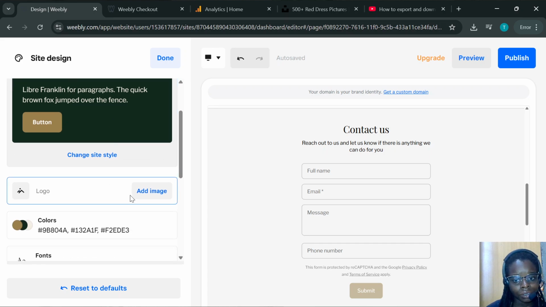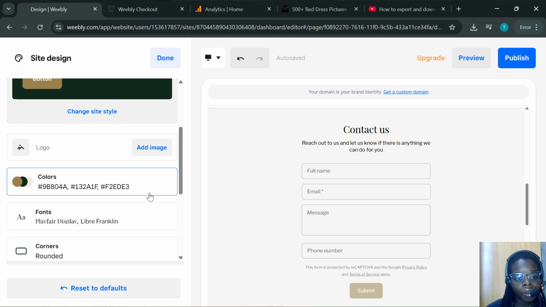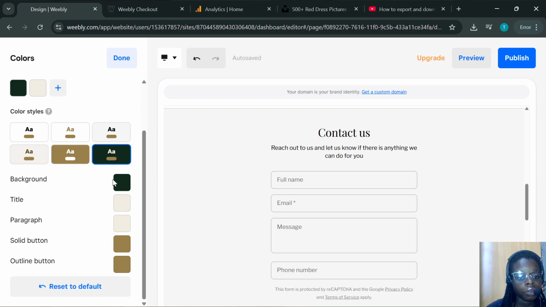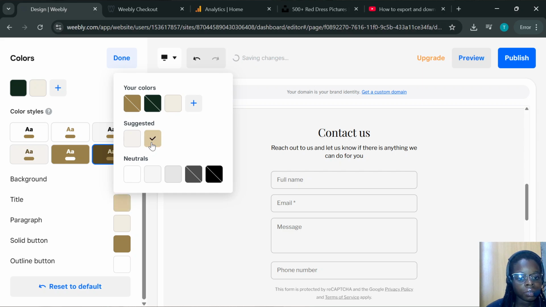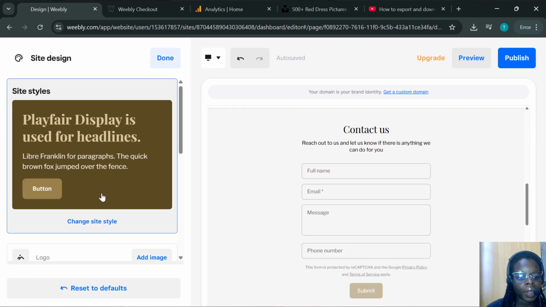Then you can add a new logo, also to improve the style of the site. And you can change the color. You can change the color of the background to a better color that you might prefer. Then the title, change the title as well. Then the buttons, and once you're done, click on the done button at the top right side of the screen.